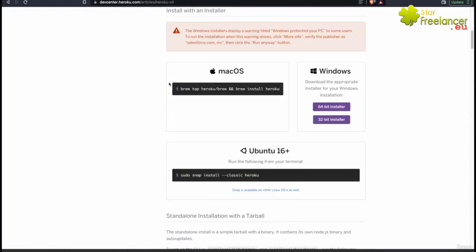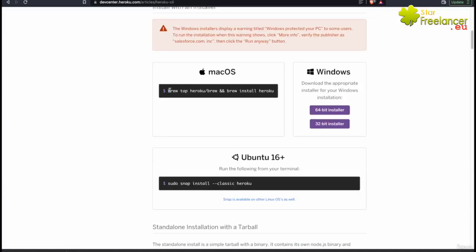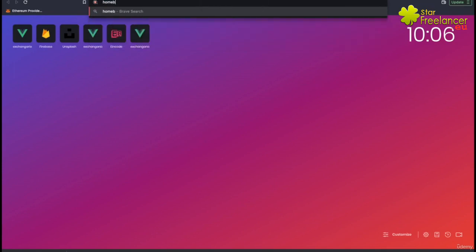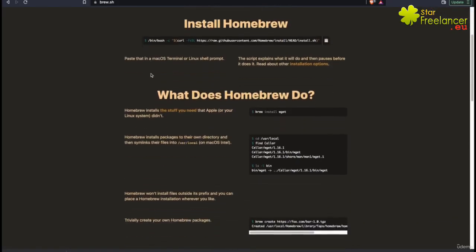If you're on a macOS, it'll be more complicated for you guys. You need to use this brew command. So if you're on a macOS, you need to copy this and place it into your terminal. For this, you need to have Homebrew installed. So if you don't have Homebrew, you can just search for homebrew install. This will navigate you to Homebrew. All right, and you just copy this command here.